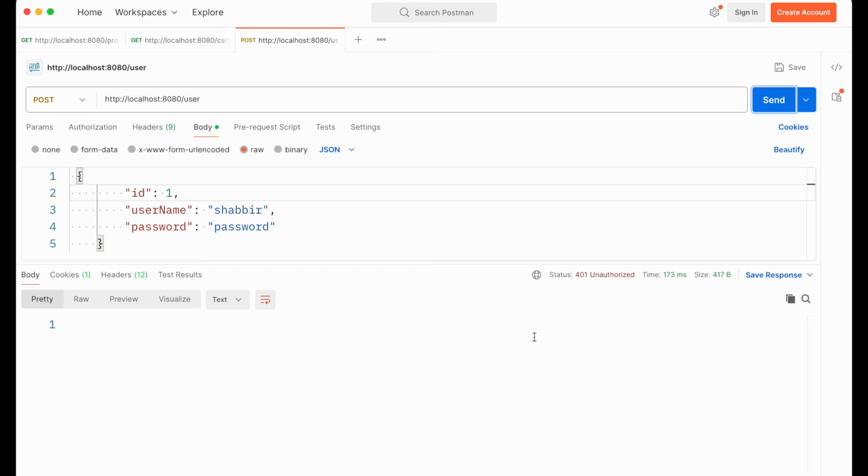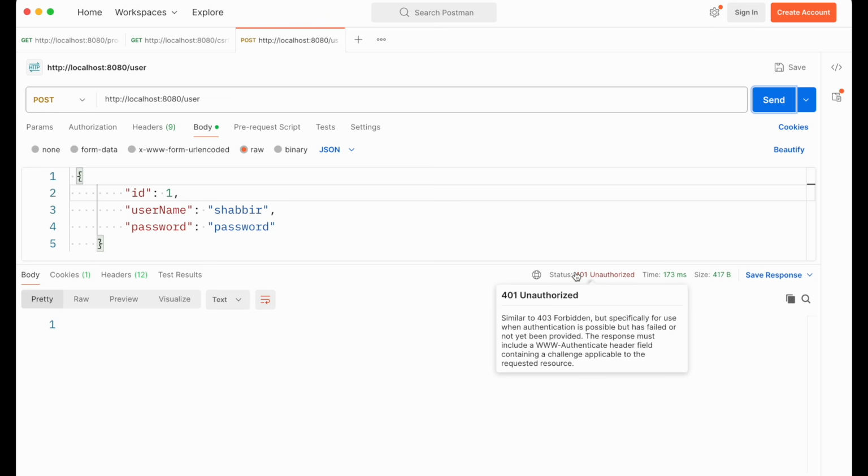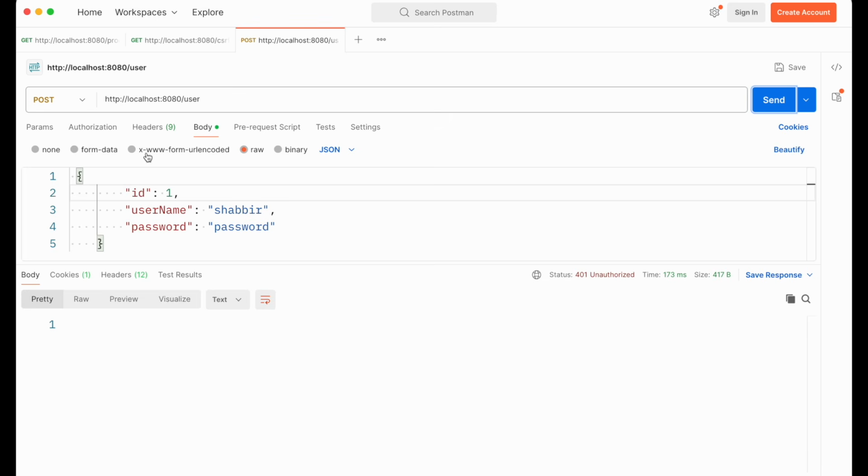And here you can see that I am not able to authorize this, because I need to pass the credentials. Now as I am trying to register a user, this API is not at all available, right? So I need to register. Sorry.